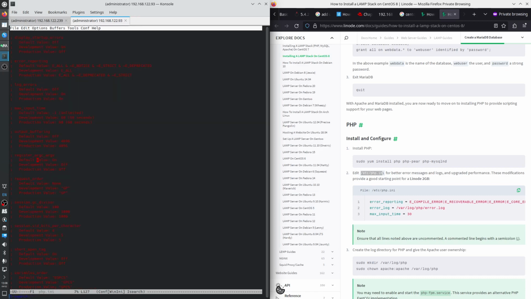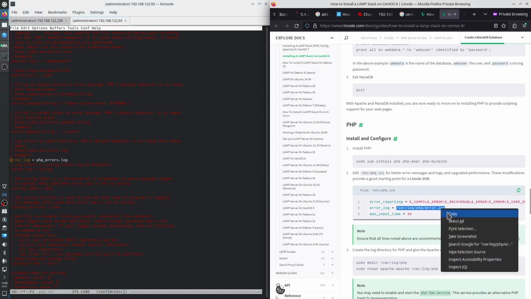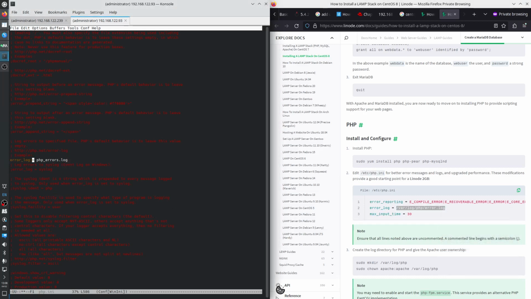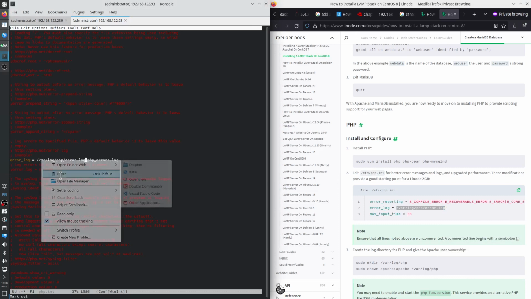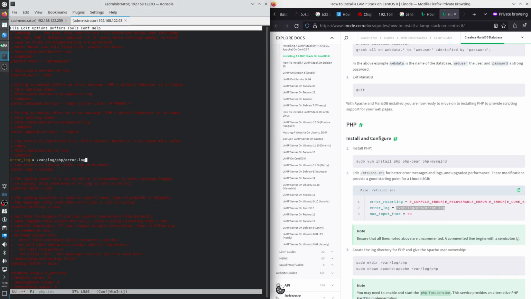Ctrl-G, Ctrl-S, error underscore log. Ctrl-S. So there's no error log defined. Maybe I need to define it. This thing. Ctrl-K, Ctrl-XS to save. Okay, Ctrl-S.